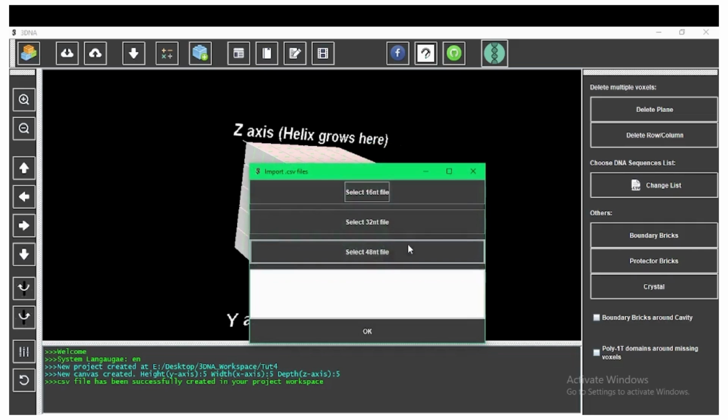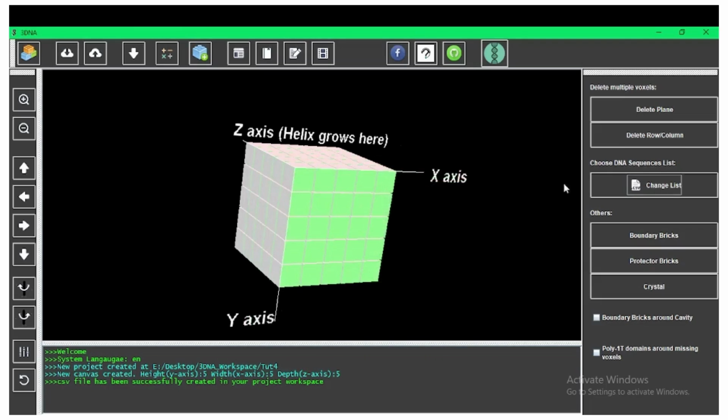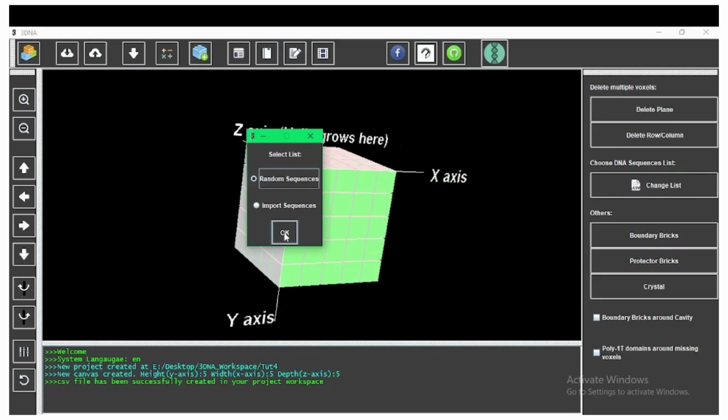It will ask you for the three CSV files with a fixed syntax. For further details and syntax, please view our user manual. Here I am going to use the random sequence.